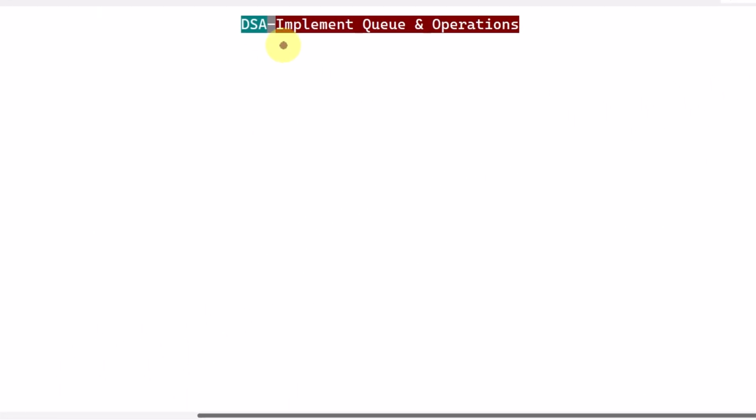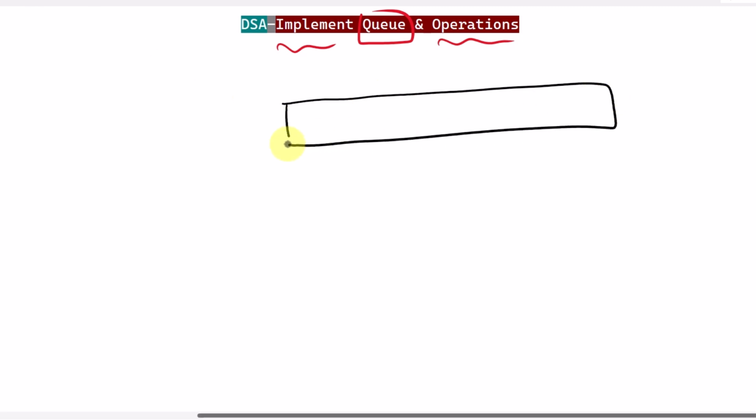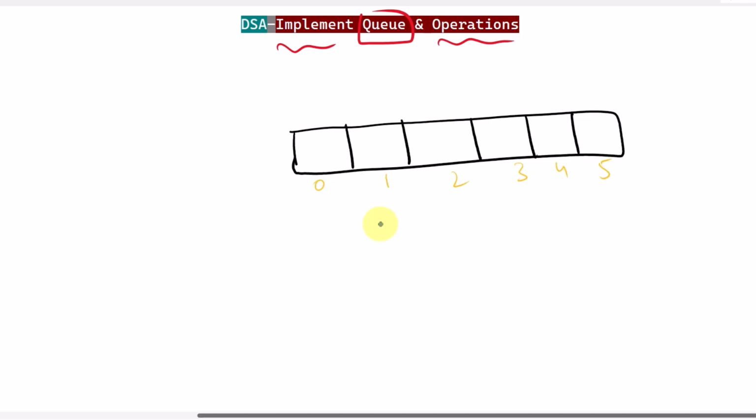So let's just see how we can implement the queue and all of its operations with the help of one array. As we know, an array is contiguous memory locations, and here we use the index to store the elements, and the array indexing starts from 0. So the first position will have the index 0, 1, 2 and so on.